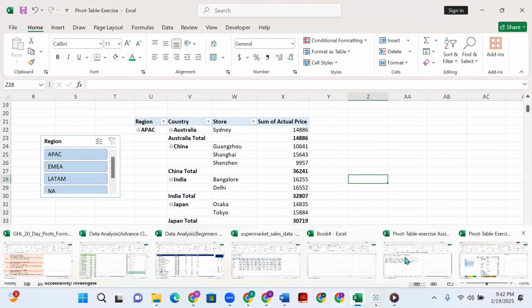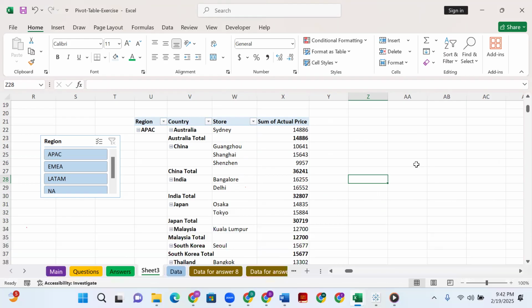Let me see if I used any one. I didn't use any here. So it's more like an advanced filter. Do you understand it?